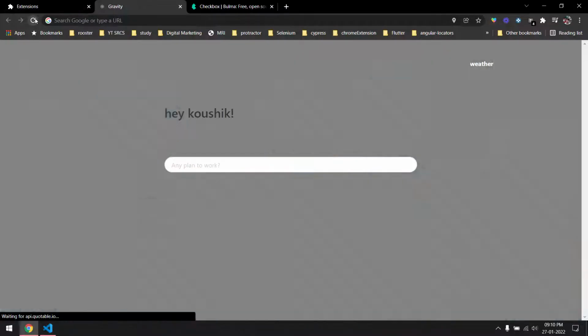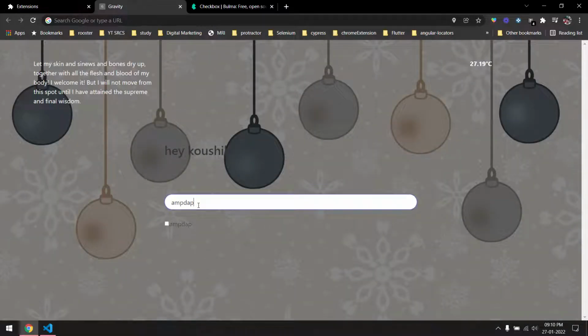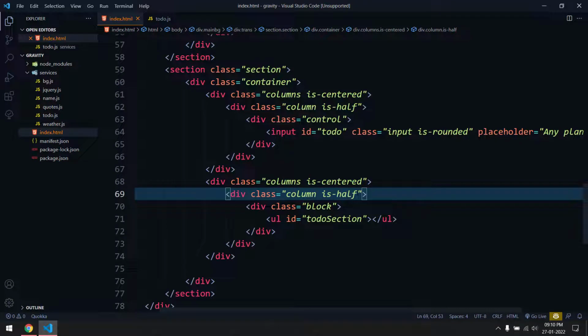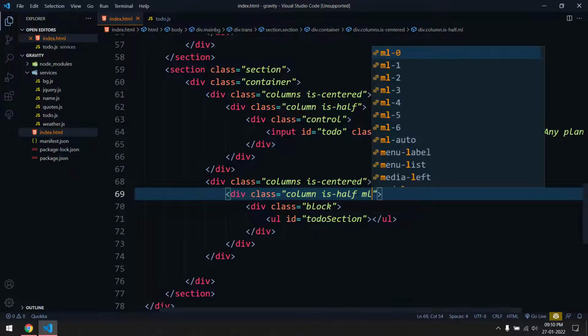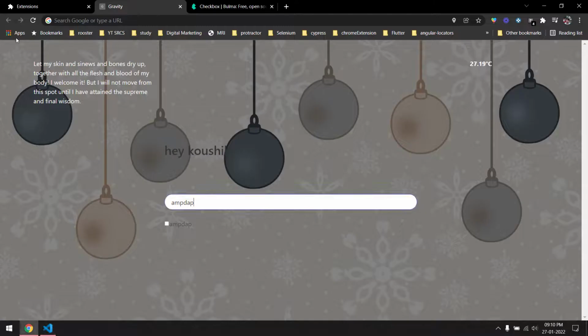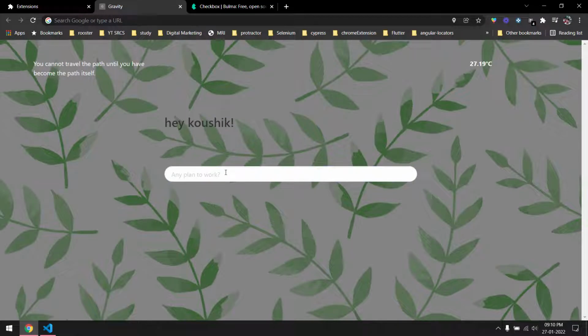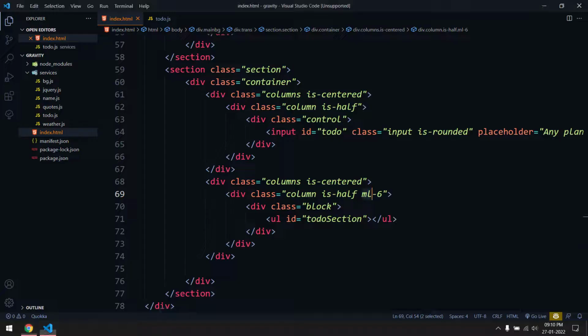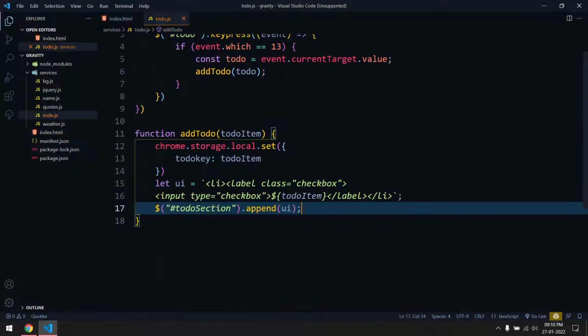Now let's refresh, and let's add something, and yeah, we are able to get it. If you want to set it a little to the right, you can use something like ml-6, that means margin of left. So let's refresh and add something, and you can see we got the spaces. Okay, that's it, very simple, neat and clean.